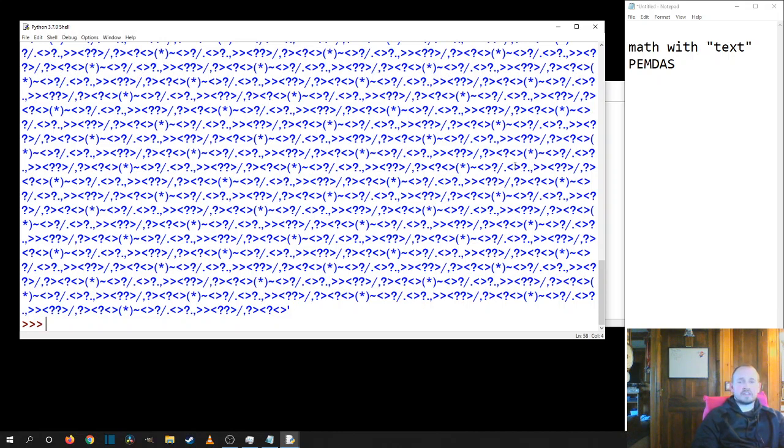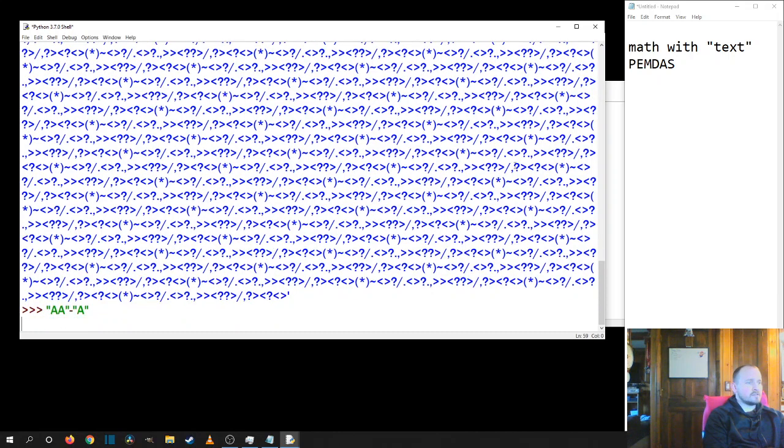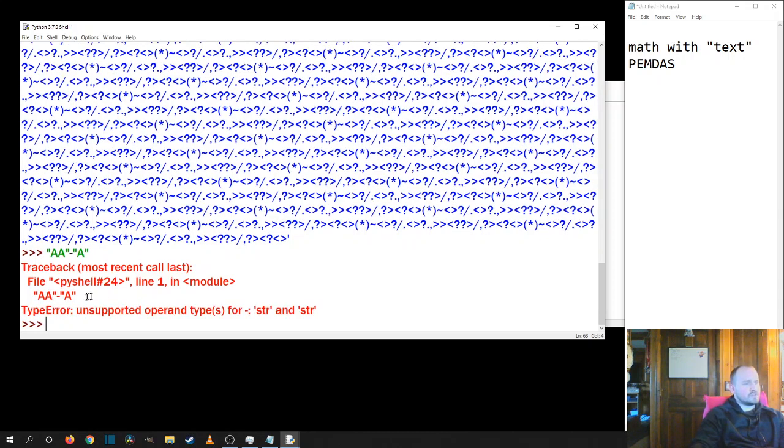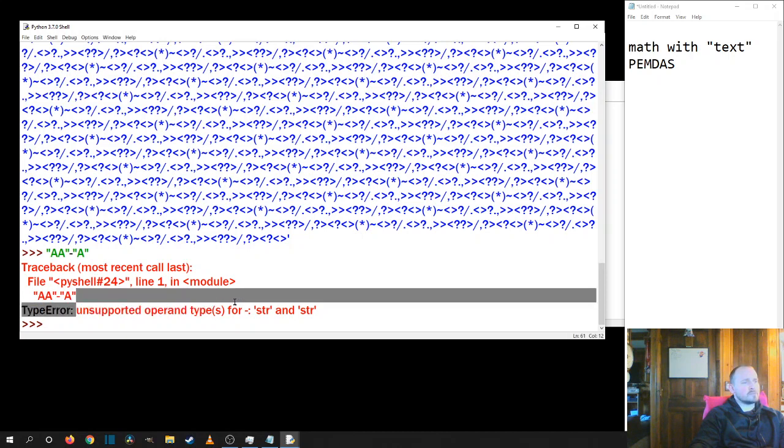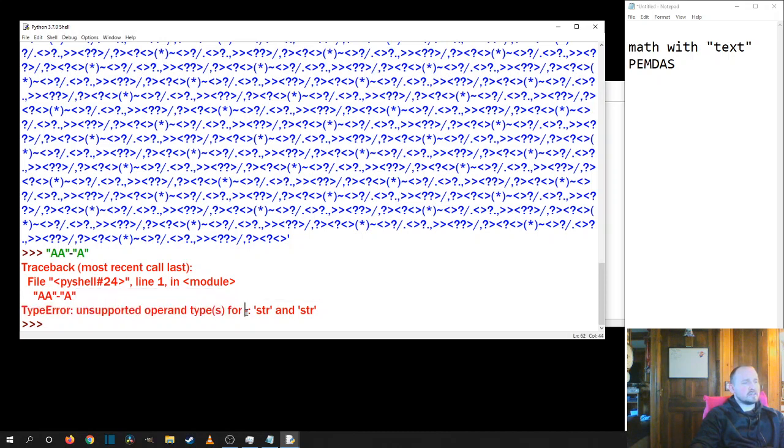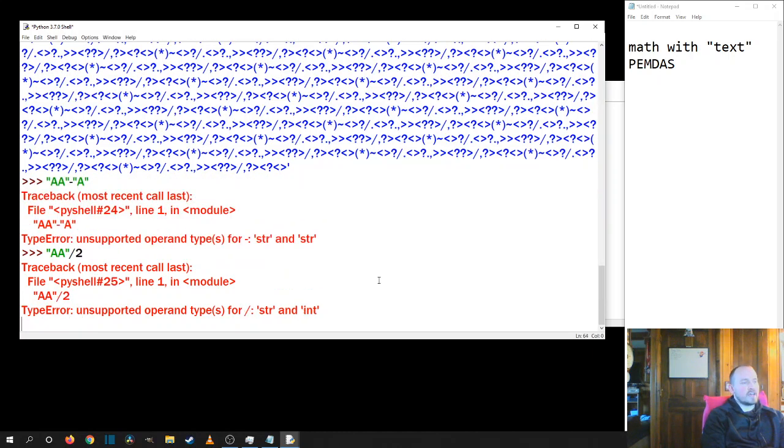So if we can add and multiply, we should be able to subtract. "AA" minus "A". Nope, we are not able to do that. We got yelled at. It said unsupported operand types for a minus sign: str and str. We're not going to worry about that just yet, but we're learning that we are not allowed to subtract. What about "AA" divided by 2? I want to cut it in half.